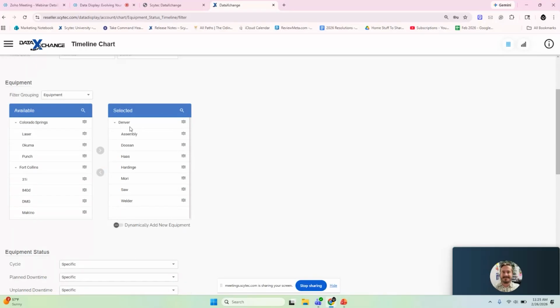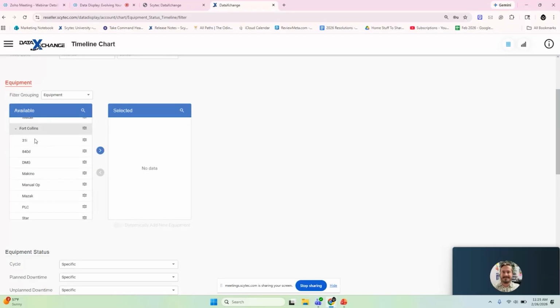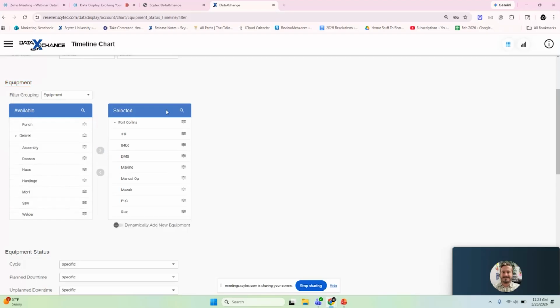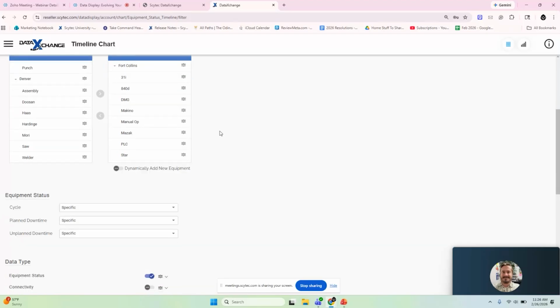And then over here on the right, you can see all the selected equipment. We have quite a few selected, but what I want to do, over here on the left you have all of your available equipment. I'm going to select our Fort Collins plant, and as you can see, it is now populated inside of the selected equipment bar over here. When I populate this chart, it's going to show me all the metrics for this specific set of equipment.